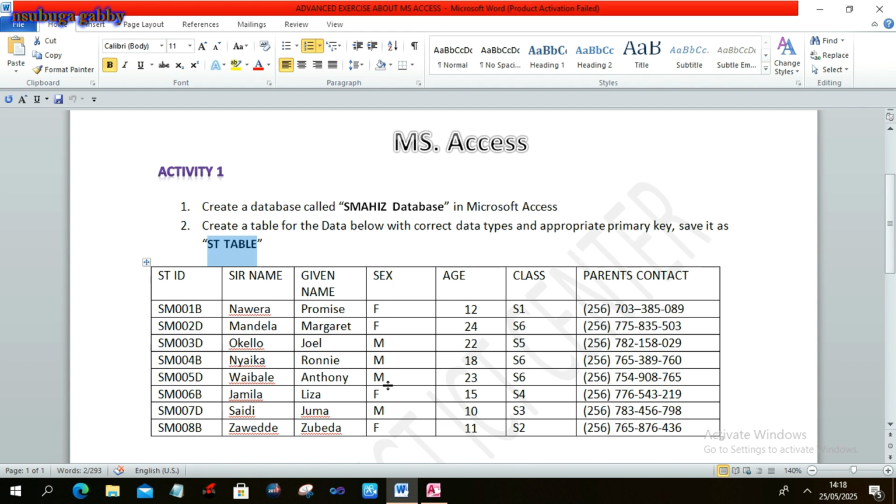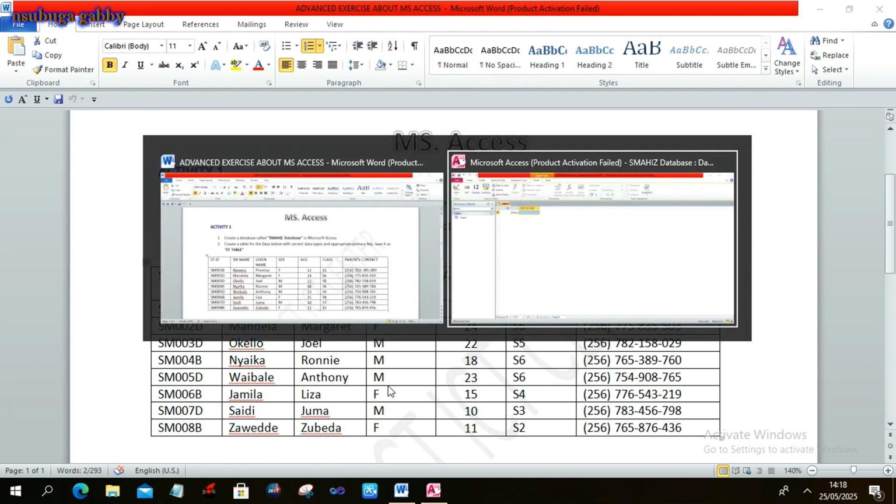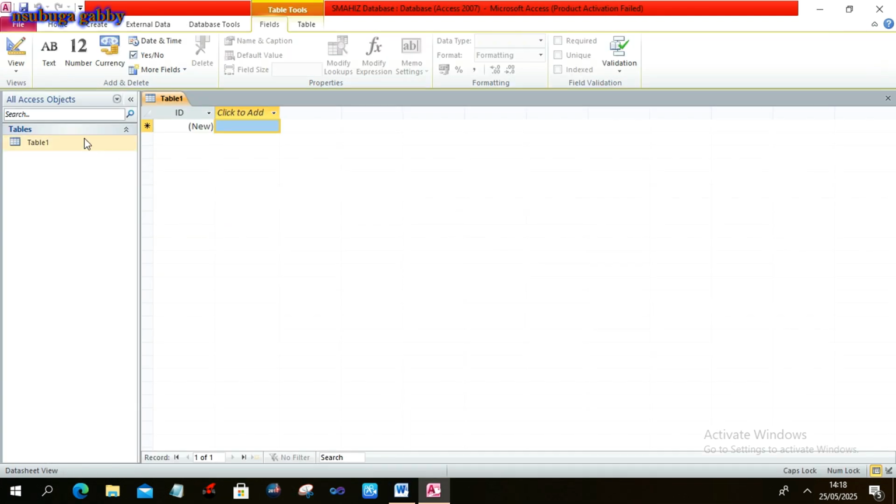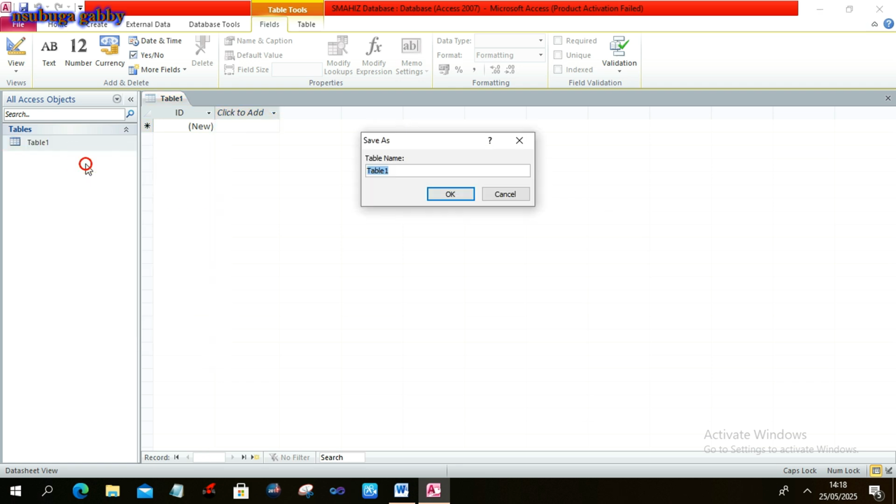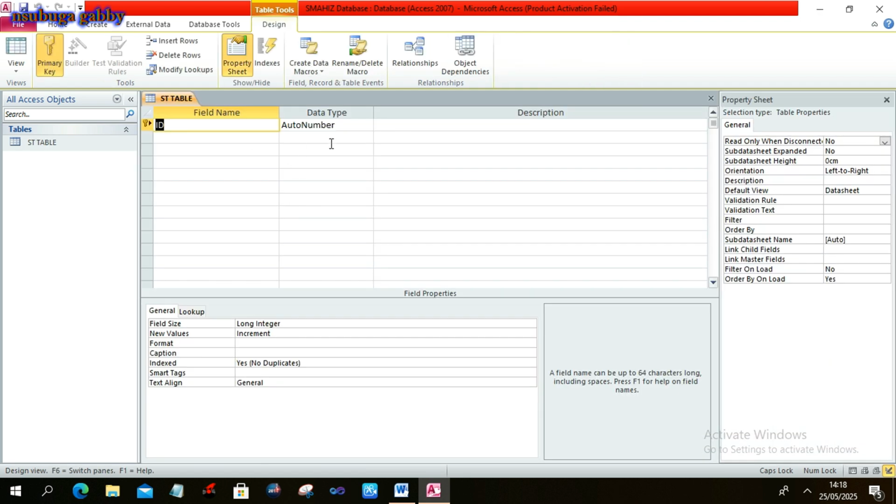So what we are going to do, you come back to your Microsoft Access file, then click on that table once and then right click to choose its design view, save it as ST table and then click on OK. So they shall bring for us this table's design view. Therefore, we're going to come and design it from here. And here we are supposed to design the field names. Therefore, we shall come and put stid.